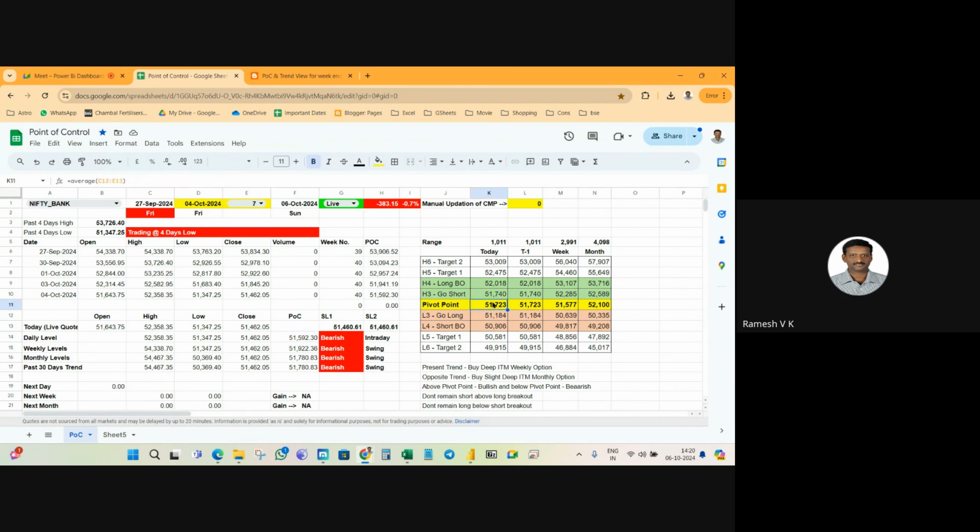And here the pivot point is also 15,723. If I go above this 15,723, again, I can add some more. But definitely I should see 51,700 levels on Monday. And weekly also 51,577 is there, the pivot point. Once 52,000 crosses above, then a full-fledged powerful rally will come, which will take it to 53,000 also.